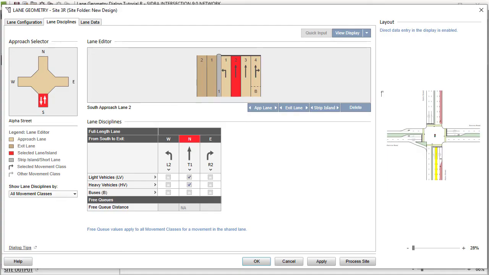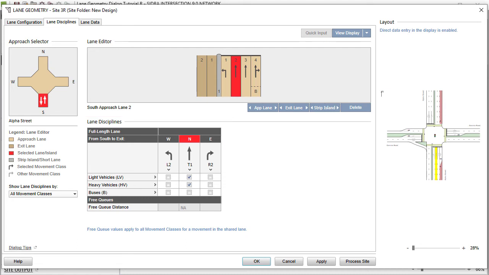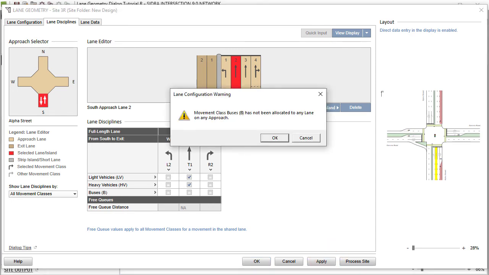The second tab in the Lane Geometry dialog is the Lane Disciplines tab. All approach movements available for a selected lane are shown in the Lane Disciplines table. Approach movements by movement class are allocated to appropriate lanes here using checkboxes. You must allocate each movement class to at least one lane on any approach. If you click Apply or OK before allocating all movement classes to a lane, you will get a lane configuration error.